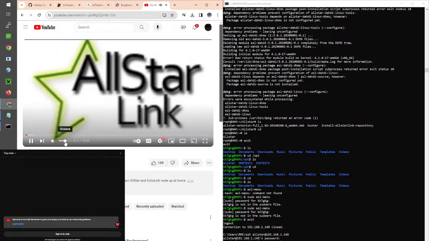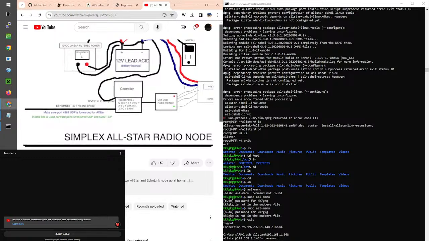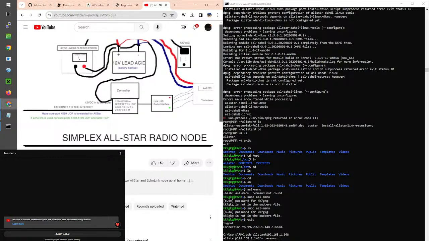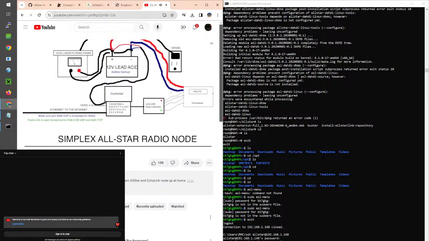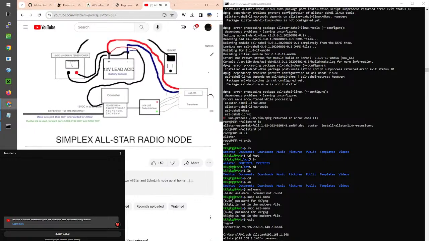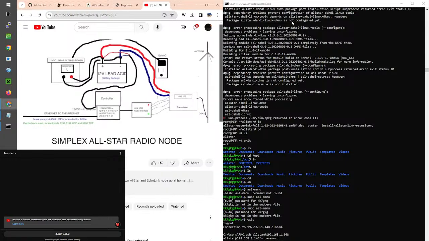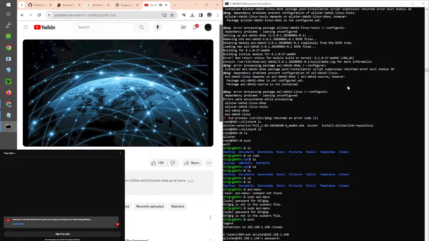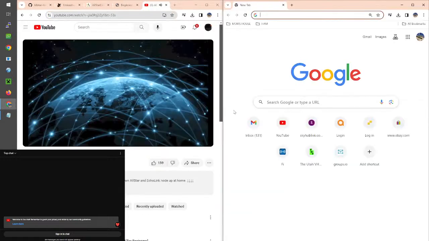This is an AllStar Link tutorial. Today, we will be learning how to set up your own simplex AllStar node. For all of you who do not know what the AllStar Linking project is, AllStar uses a voice over internet protocol system, which is used to connect many ham radio repeaters all over the world, enhancing two-way communications and nets or on-the-air meetings.